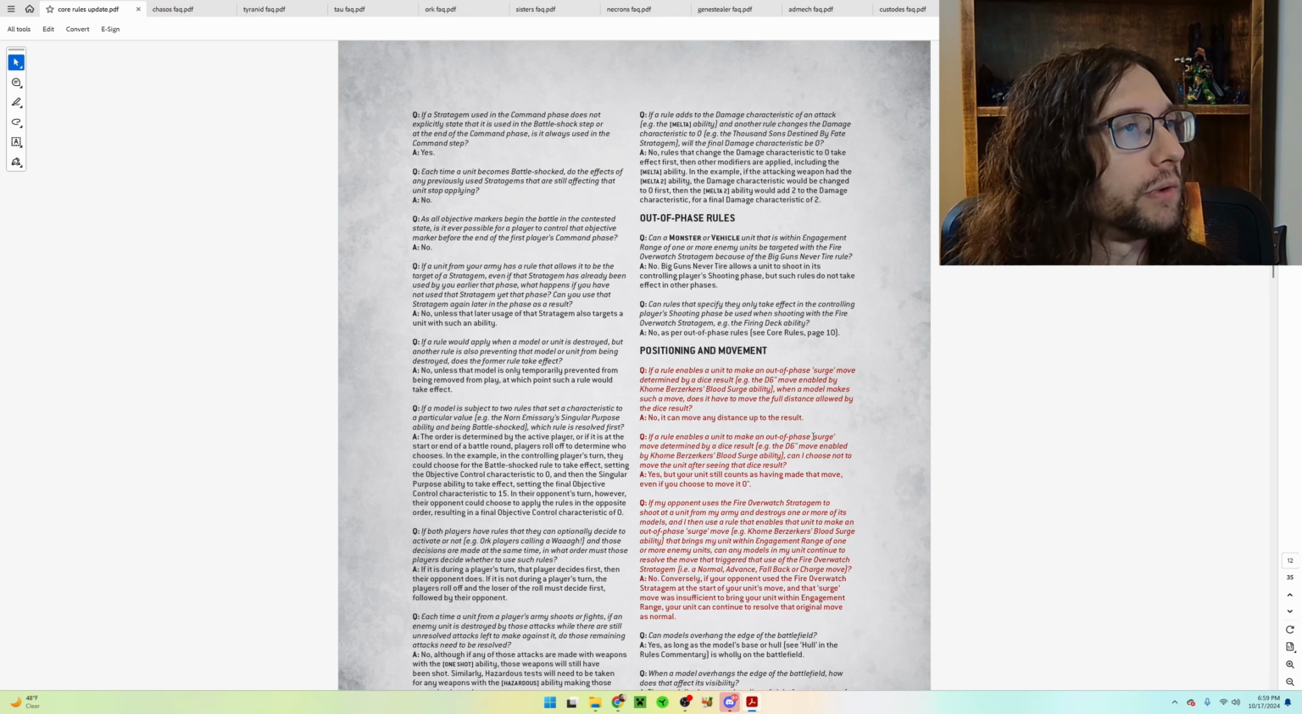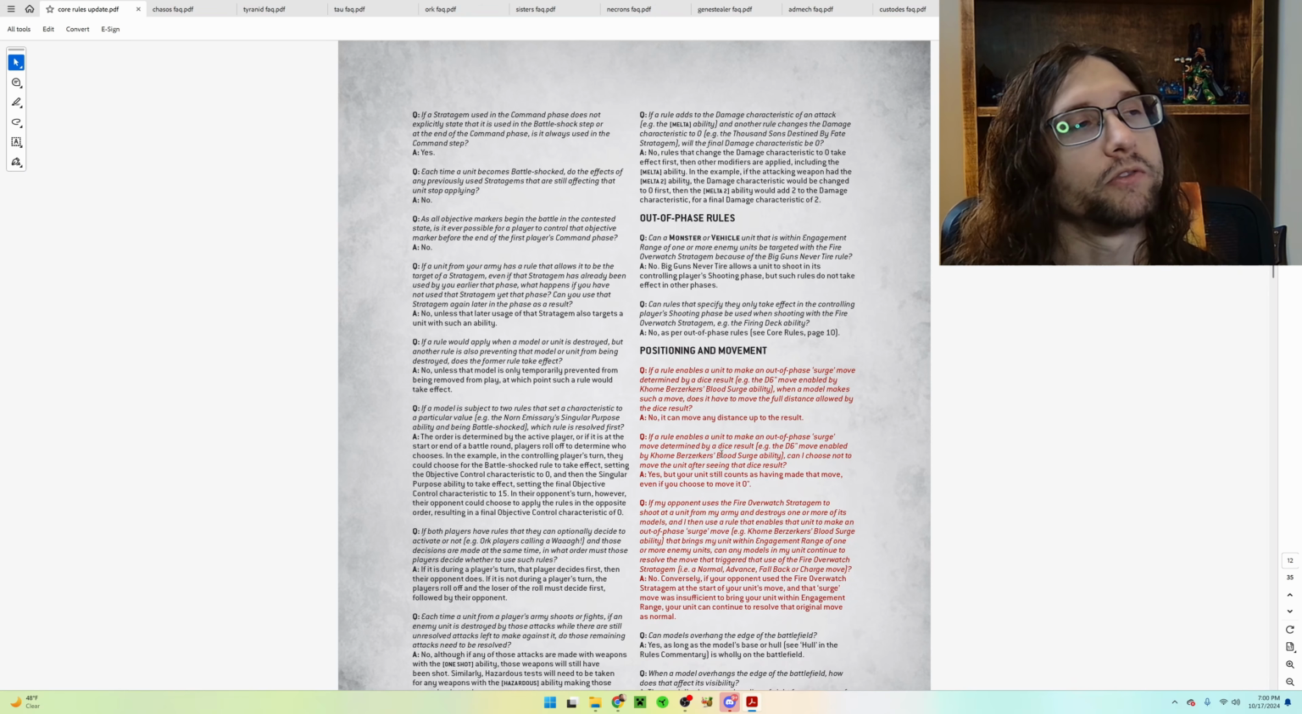If a rule enables a unit to make an out-of-phase surge move determined by a dice roll, the same example, can I choose not to move the unit after seeing the dice roll? Yes, you can. But your unit does still count as having made the move, even though you only move 0 inches.